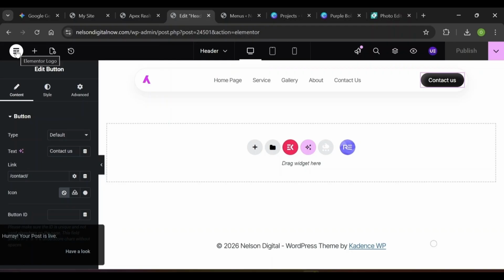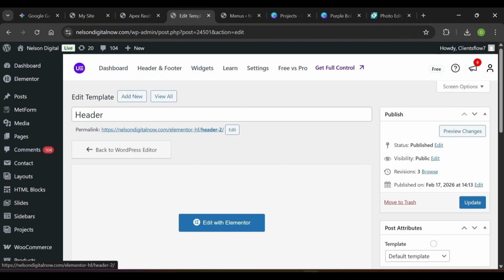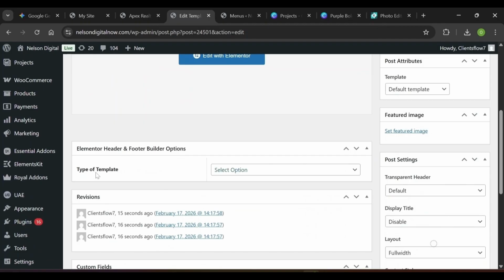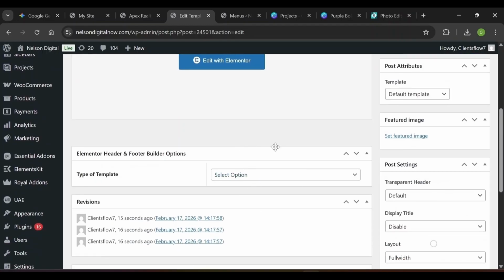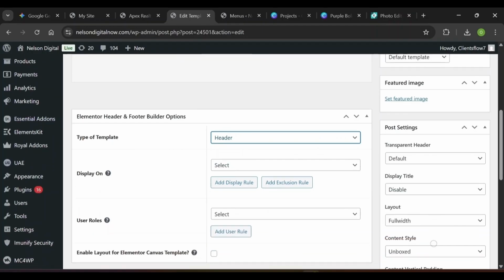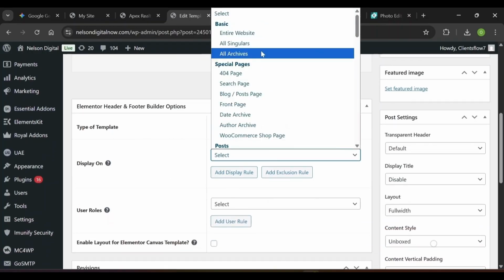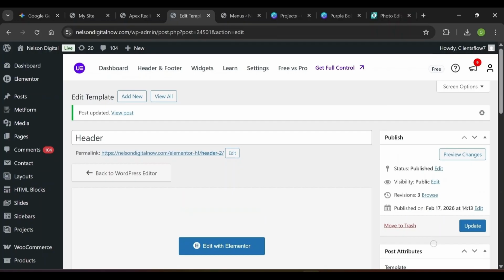Make sure that you go over to your WordPress dashboard and confirm that this template is still okay. So you can see that the type of template is asking us to select the option, even when we selected it when we created this header. It's still requesting the type of template. So you have to select it again, select the header, and then display on entire website, visual rules all, and click on publish, click on update. All right. So let's check our website, all pages on view.